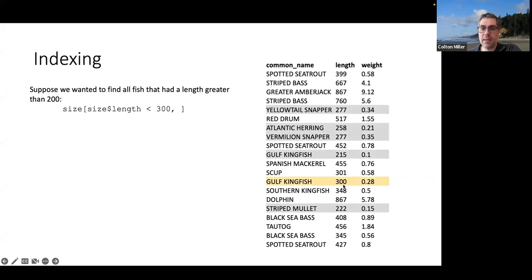What do you guys think? Is that going to be returned or not? Well, in this expression, I just have simply the less than. So 300 is not less than 300. So that would actually also be excluded in this subset, right? If I had said less than or equal to 300, then this would be true. But in terms of how this expression is written, this less than 300, this row does not meet that criteria.